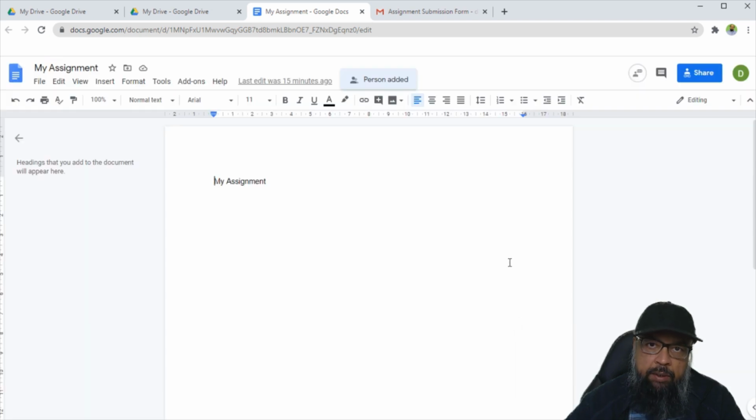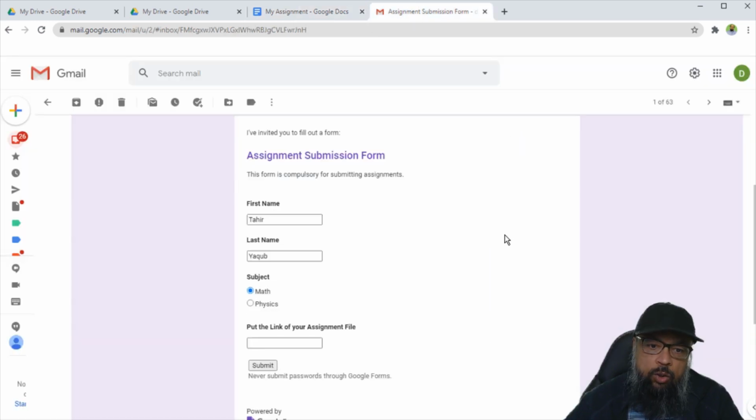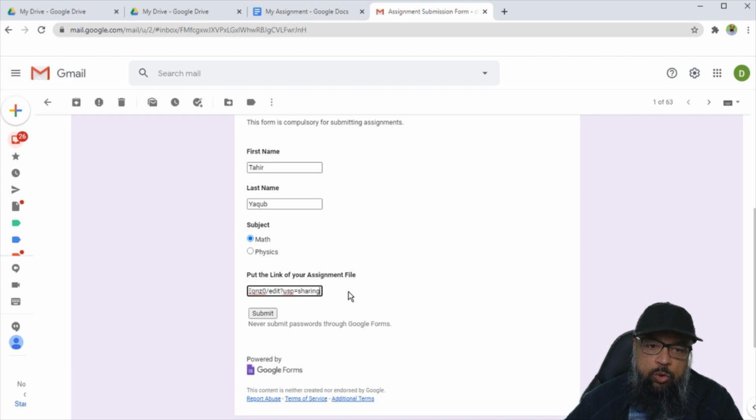I have shared because my teacher also wants to get an email with the assignment, but he also wants to get a link in the submission form. So therefore I also have to get a link. So I click on this share icon, and this time I click on copy link, and now this link I have to put here. So I put the link here and I submit the form.